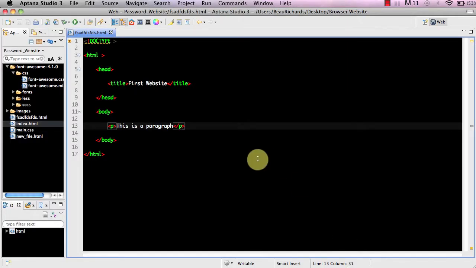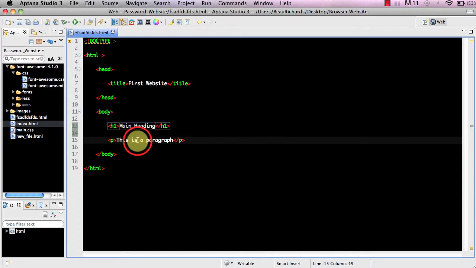Alright, so now we're going to implement the H1 tag, and we're going to have the paragraph. So we'll just have main heading, and then we're going to go down here, and inside this paragraph tag, we're going to make it a little longer.